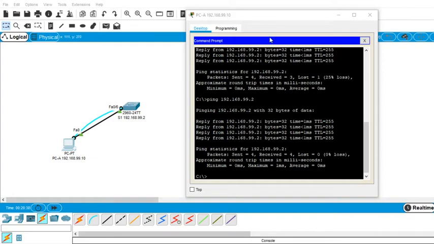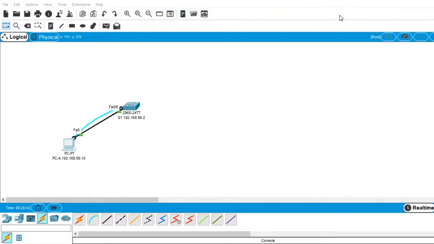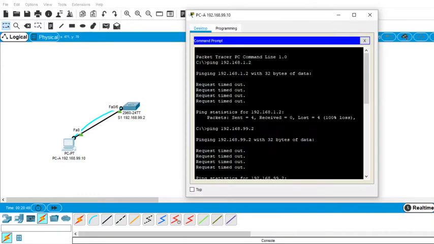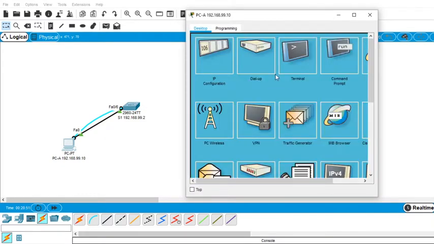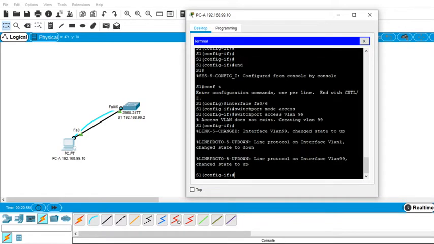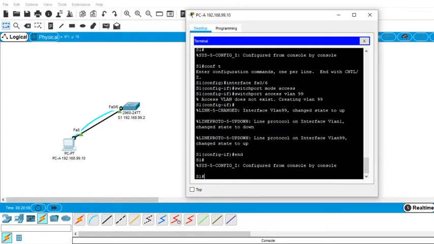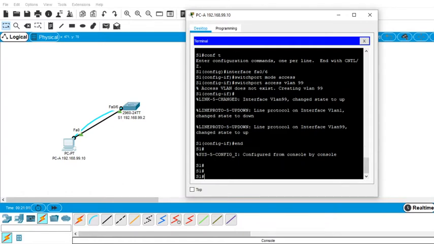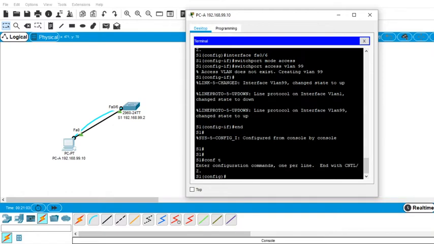Okay, so picking it up from where we left off, we will be creating VLANs that will be used by this switch. So from our PC, let's go back to our terminal window. I'll just type in end here, so we're back to the privilege mode. So let's type in conf t to go to global configuration mode. Let's create 3 different VLANs.